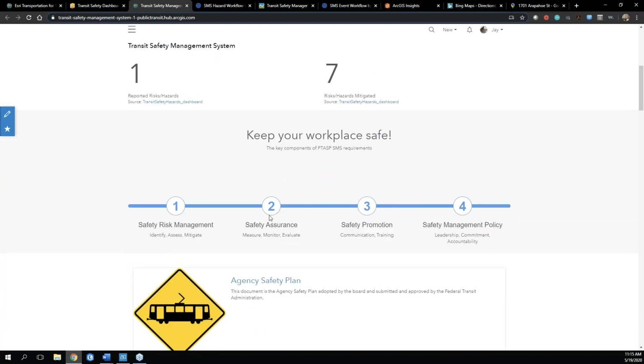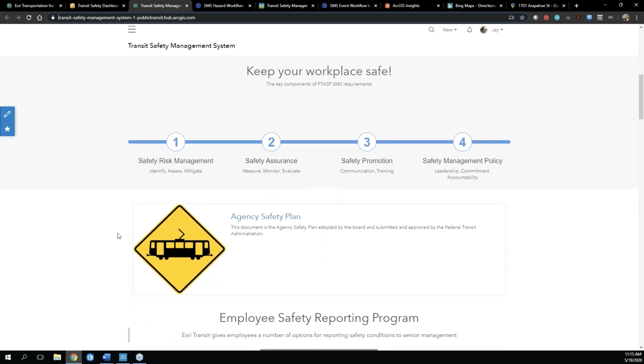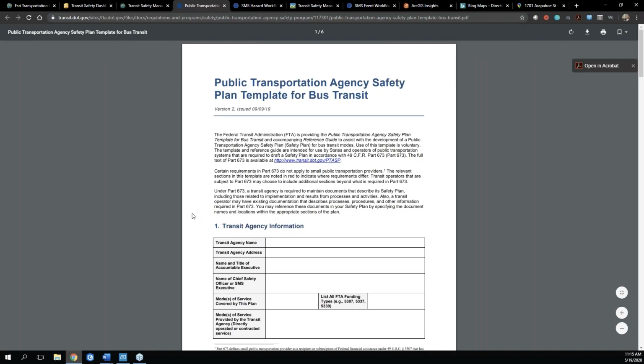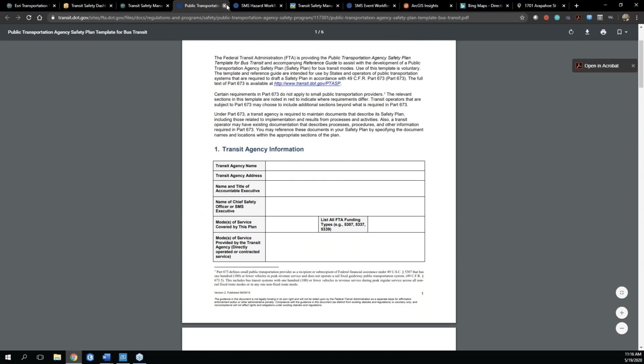The components of the SMS requirements. So Terry went over these: safety risk management, safety assurance, safety promotion, and your safety management policy. Today's demonstrations are going to focus on these first 3 topics: risk management, assurance, and promotion. And I would argue that by supporting these first 3, you're in turn implementing your safety management policy. So these first 3 support that 4th topic there. You can provide materials here. So if you want to link to your agency's safety plan and make that available to anyone in your agency, you can provide that here.